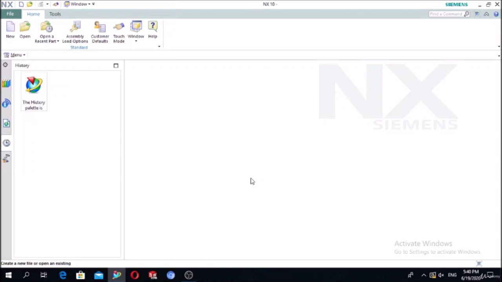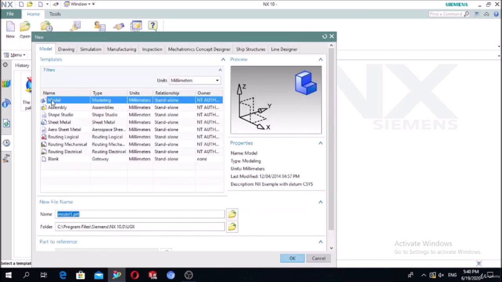Today we will learn about the extrude and revolve features to create basic and simple parts. We will start with the extrude feature. Let's create a new file, model, and press OK.